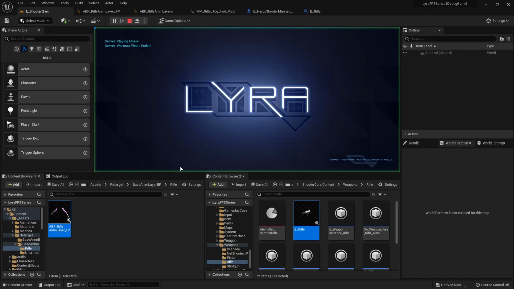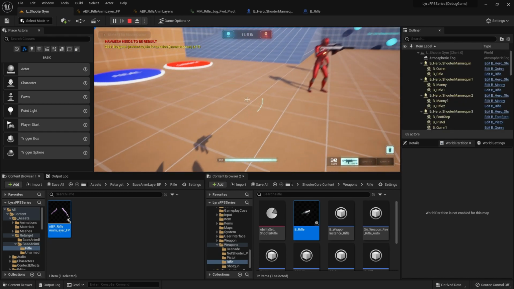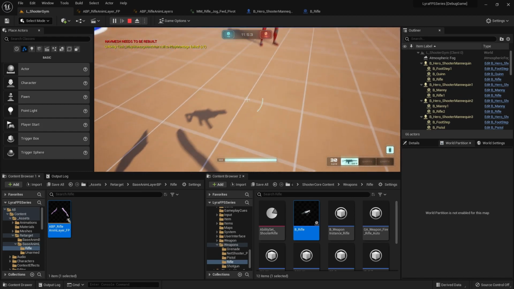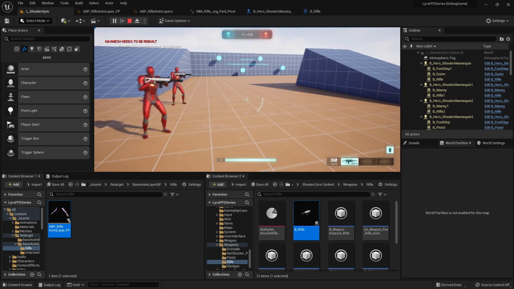So if I press play here, you'll see that is our third-person rifle there in the shadow. And for some reason, our first-person arms are showing in the shadow as well. So we need to fix that.